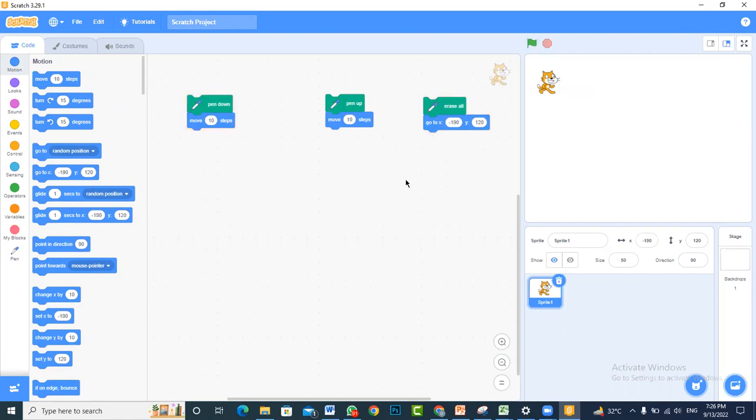Erase everything and go to that position. That's it. Okay, that's fine. Now let's try to make a rectangle. I would remove these things from here.